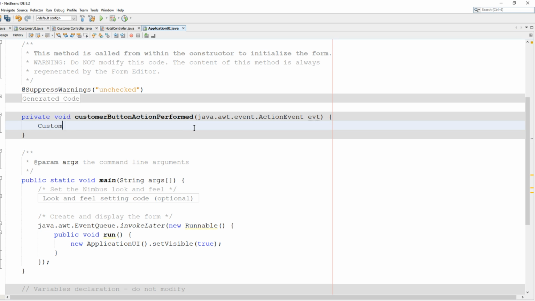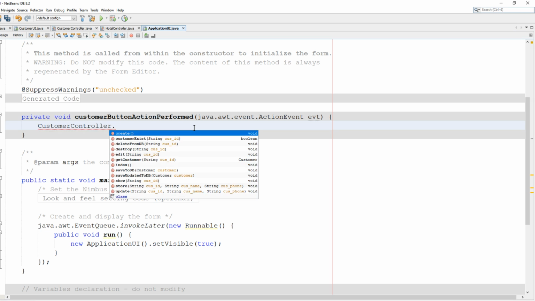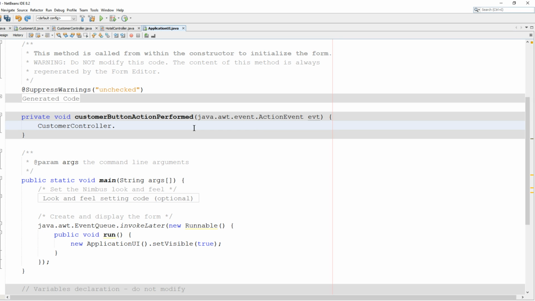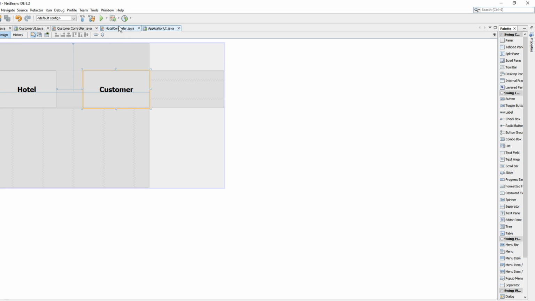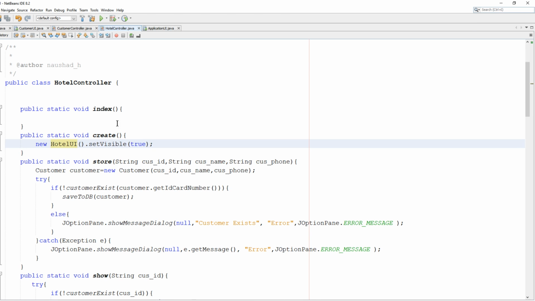So customer controller dot create. Okay, so you are going to create a customer, and then it will pop up that interface where it's going to show the customer. Now let's go back here and create the hotel UI. In the hotel UI they have the same thing, the create method for the hotel controller.